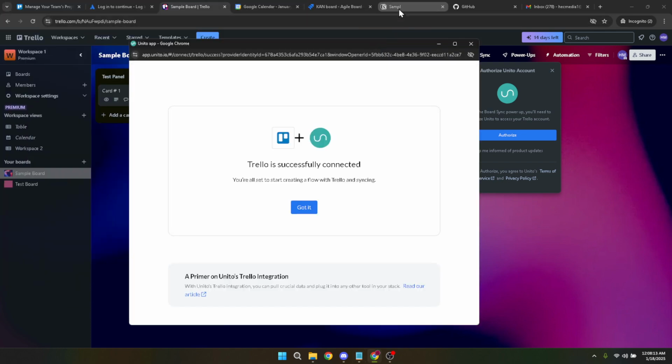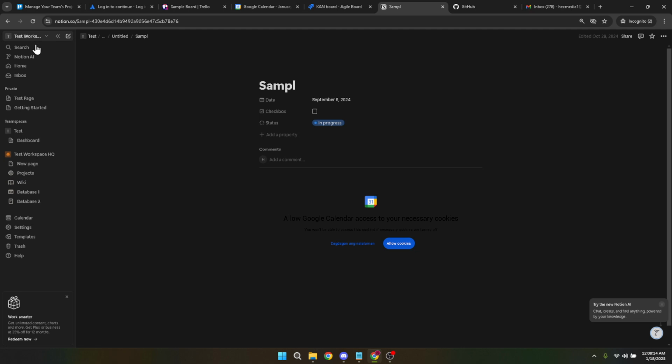You might need to sign in with your Notion account to authorize this connection as well. And that's it, you've successfully integrated Trello with Notion. Your tasks and projects can now sync effortlessly, allowing you to stay organized and efficient across both platforms.